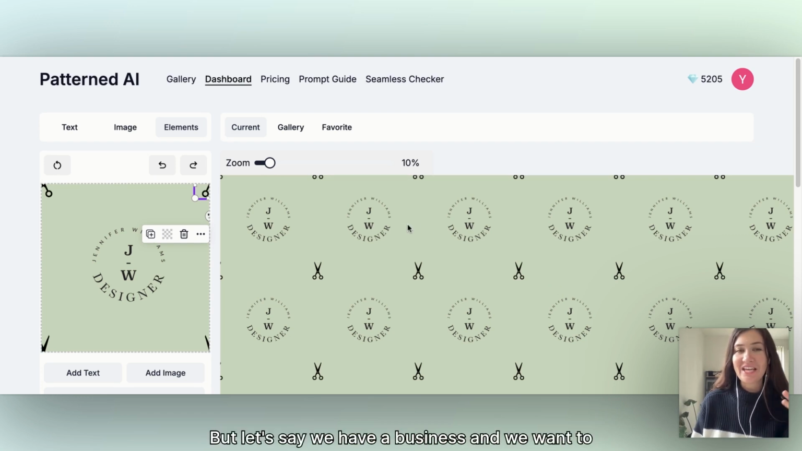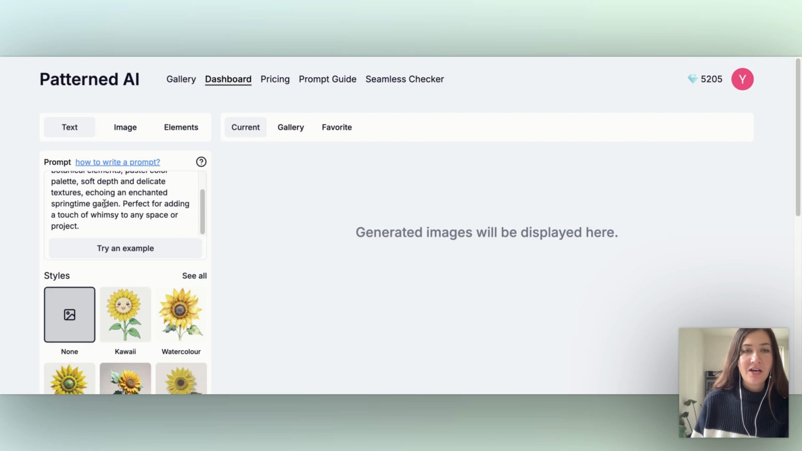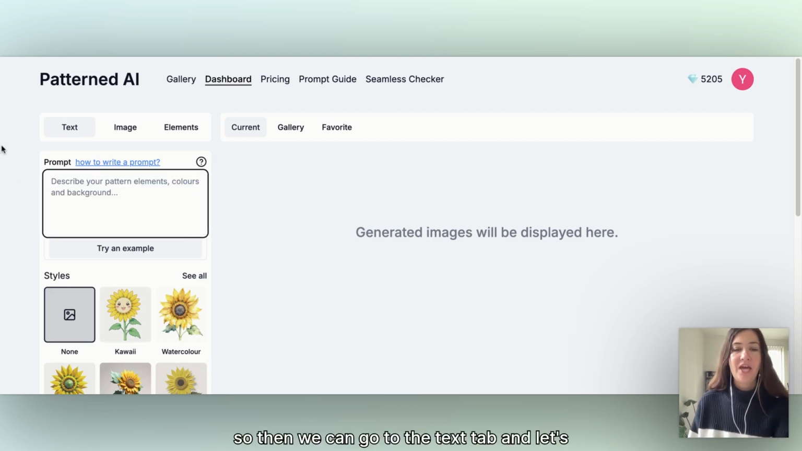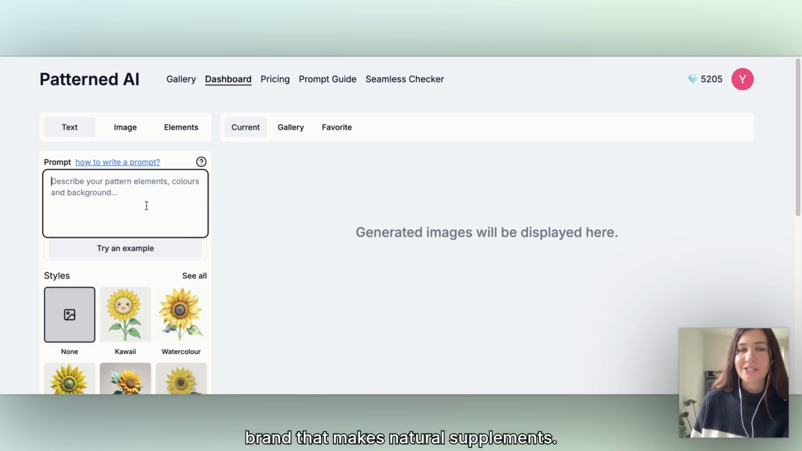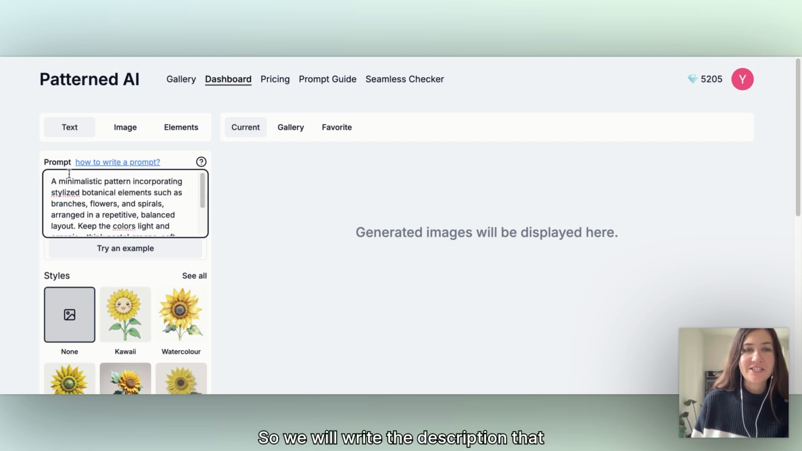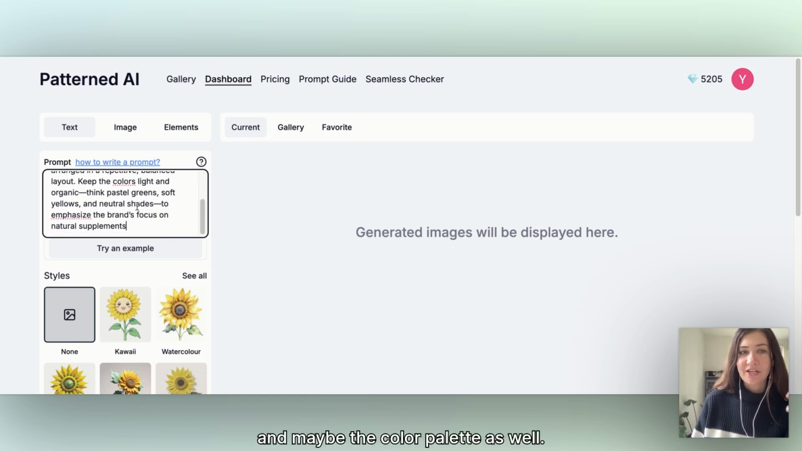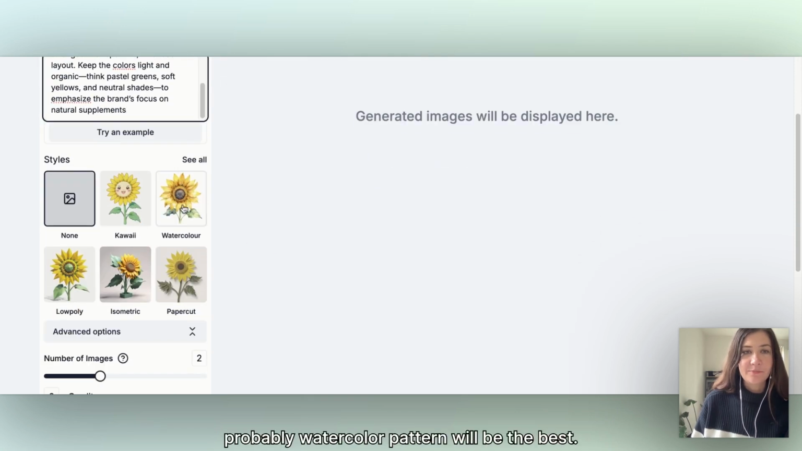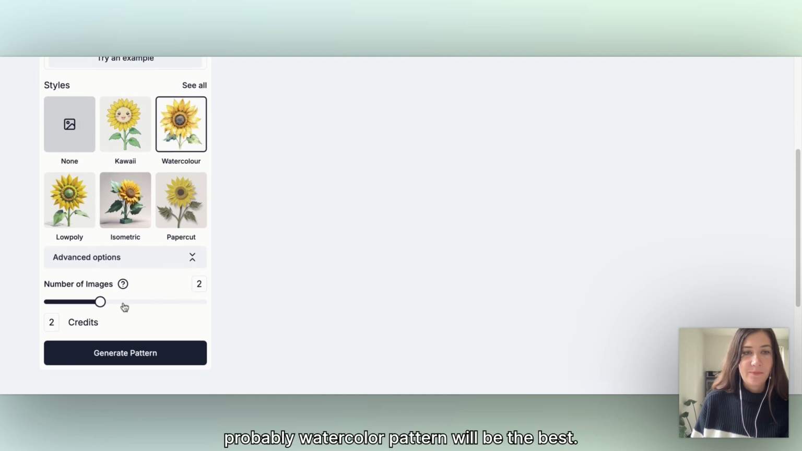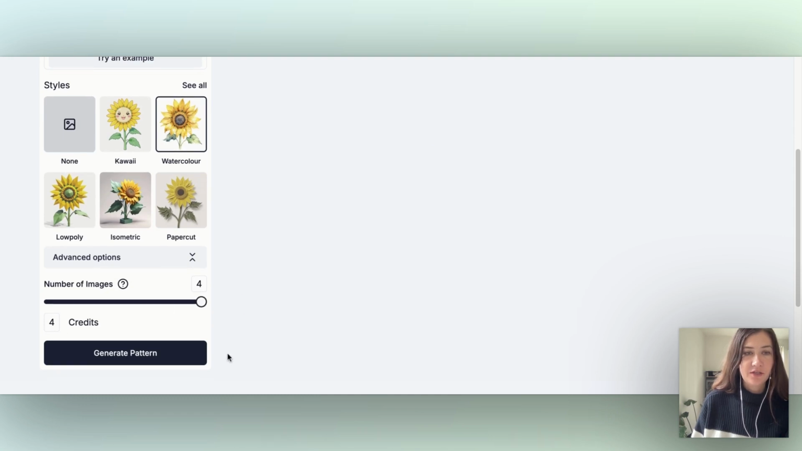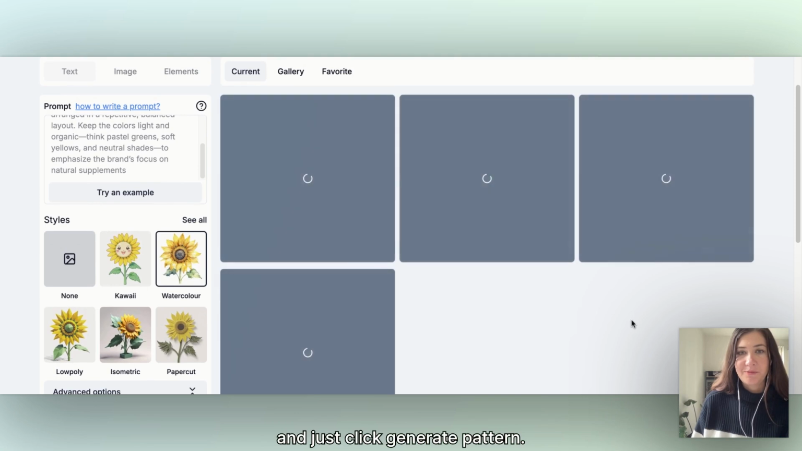So the Elements tab is a great way to create a pattern if you already have some logo files, but let's say we have a business and we want to create a pattern for it that will use some elements that are relevant to what we make. So then we can go to the Text tab, and let's imagine we have a brand that makes natural supplements. So we will write the description that describes the style of the pattern, the elements that will be used there and maybe the color palette as well. So for example, here, because we will use botanical elements, probably watercolor pattern will be the best. And let's create more images and just click generate pattern.